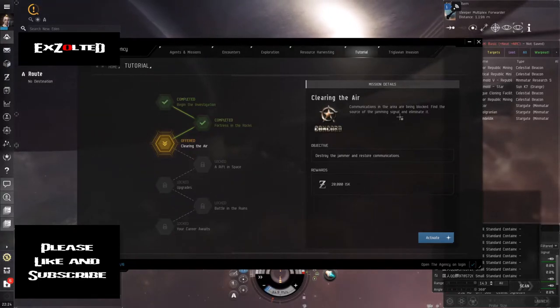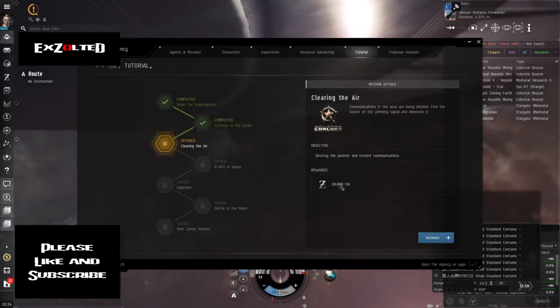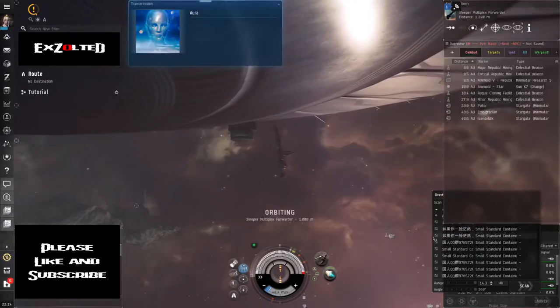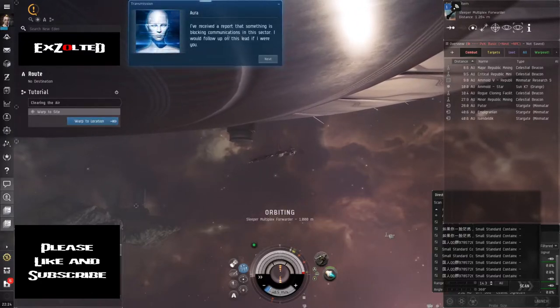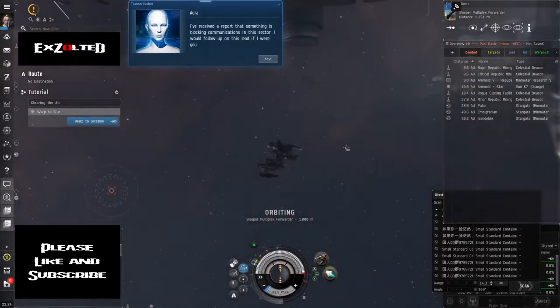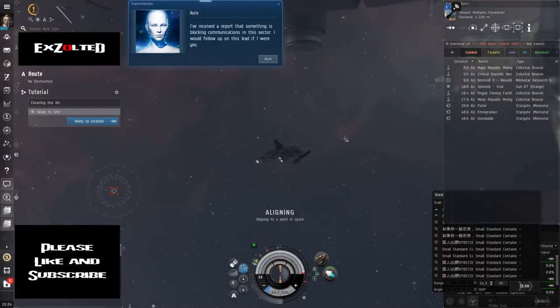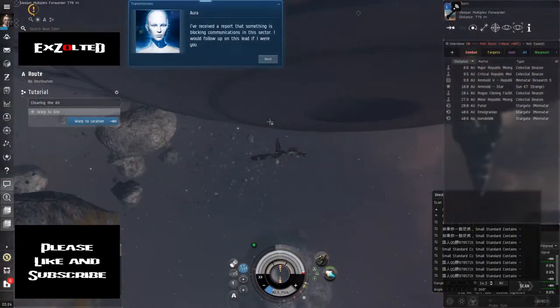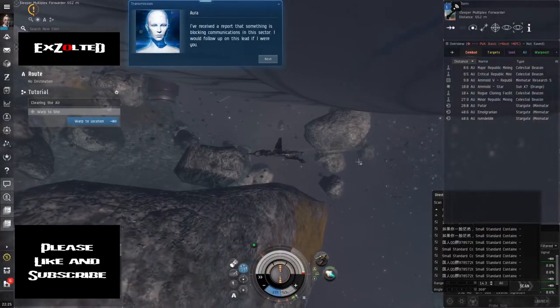So next one is communications in the area are being blocked. Find the source of the jamming signal and eliminate it, and we get 20,000 ISK. So I'm going to activate that, and we should get a warp to location. Yep, blah blah blah from her, and oh look, we're locked under this thing. I'm just going to double click out in space. If you get tangled in an obstacle, which does happen sometimes, and it can be annoying, double click out somewhere and it will kind of get you away from that.